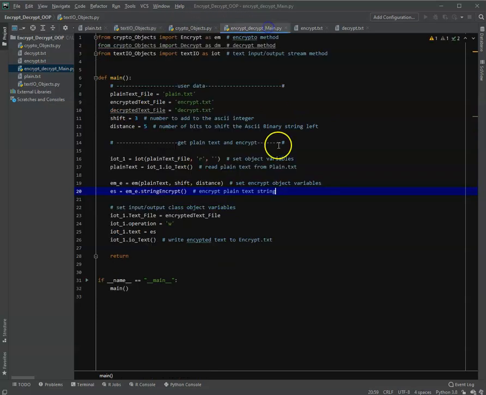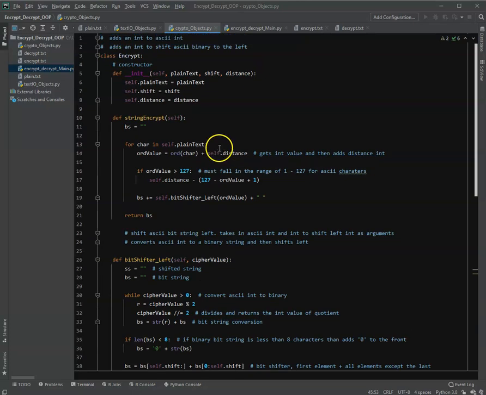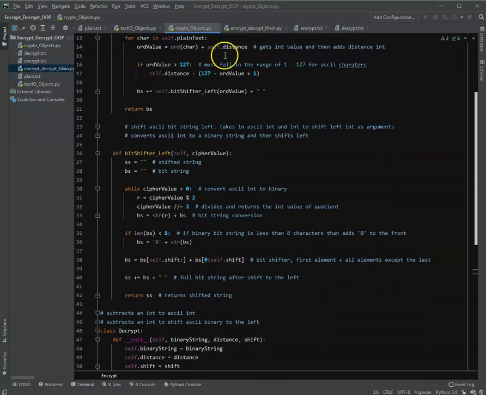All right, so let's go back here. Now we're going to set the input-output class object variables: input text file, encrypted text file, operation W, text as ES for encrypted, and then write the encrypted text to the encrypted file. So that's all that's going on here. We're going to pass this stuff to the file and encrypt the plain text file. And right here, this is where all the magic happens, on line 20. We're passing it to the encrypt object of that crypto object. So here's the crypto object right here, and we're calling this class so we can encrypt our message. All of this is happening.